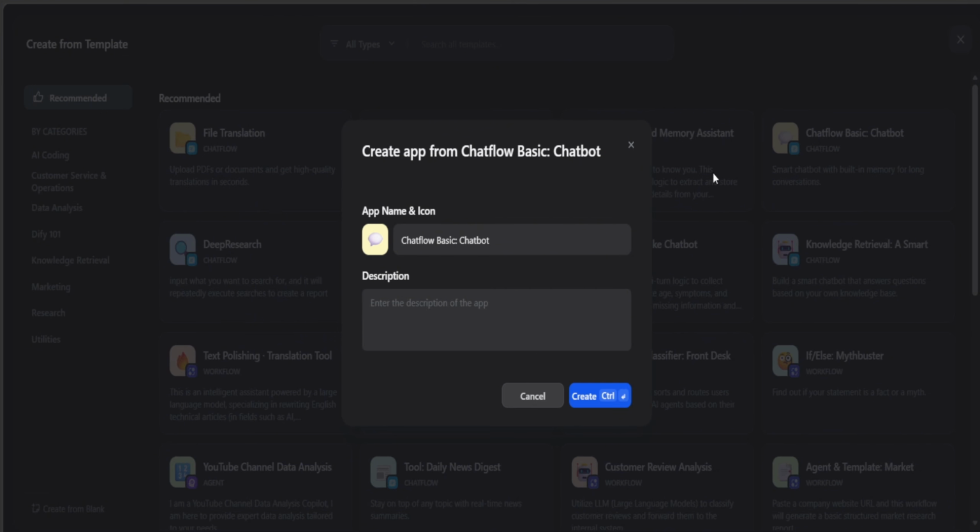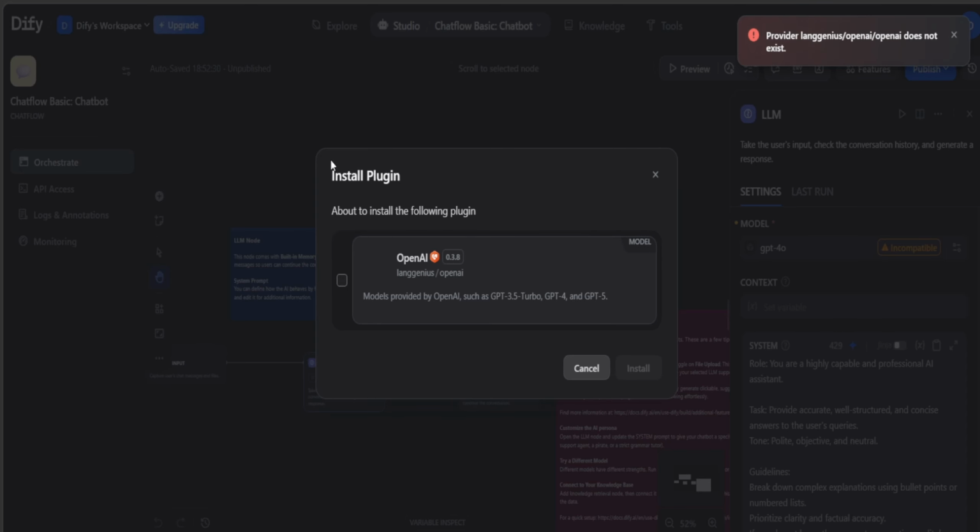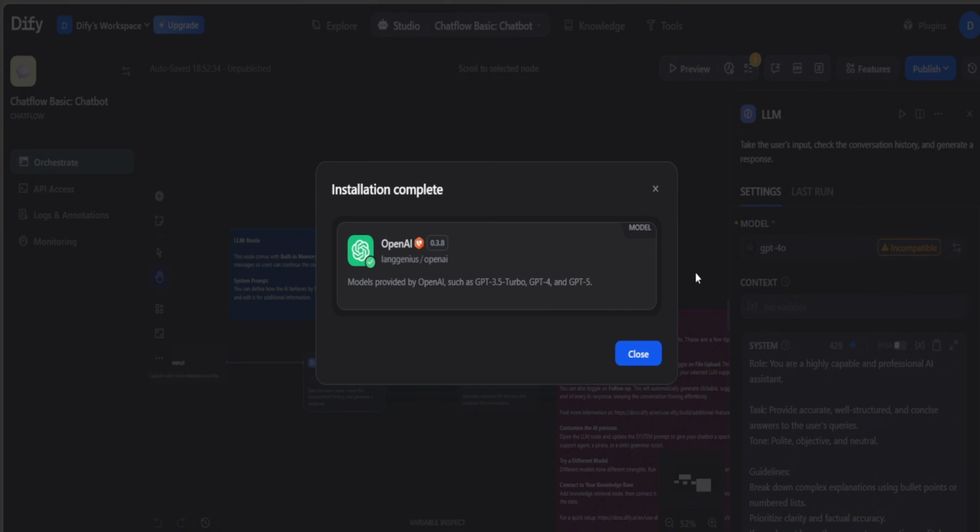Let's say we go ahead and use this description. You could add a description for the app, but what you're going to do is to just press on create. You can open this project and you can also install plugins. So about to install the following plugins, go ahead and press on install.